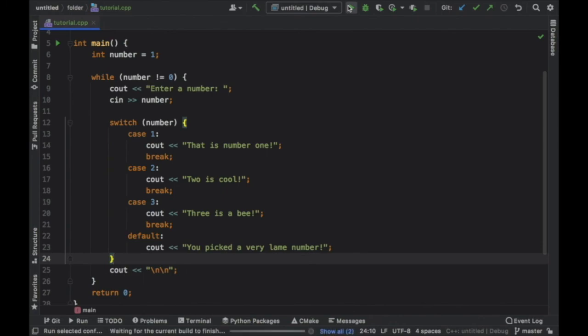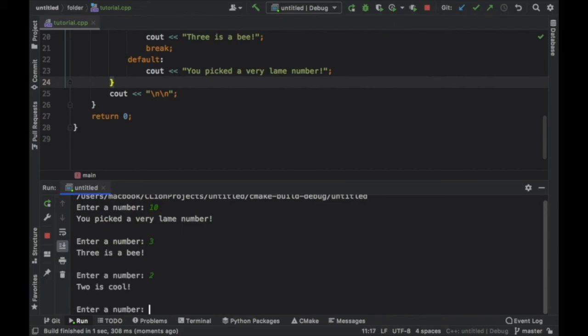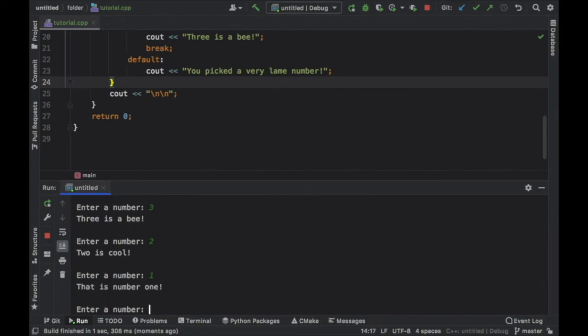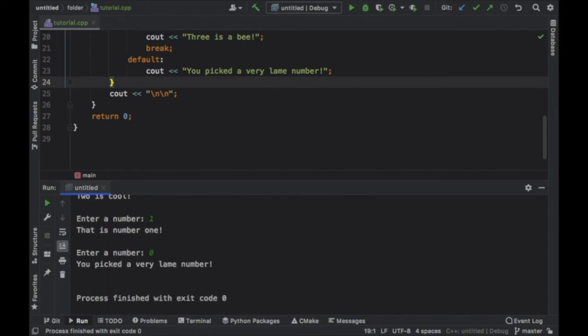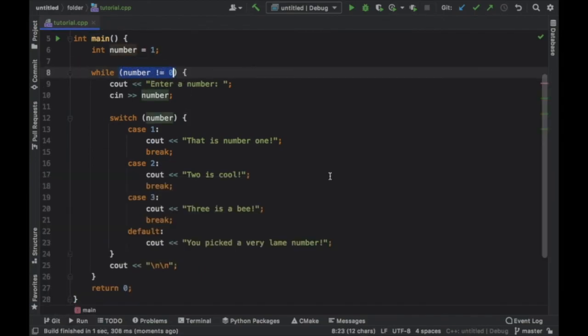Now if we run the program, it's going to tell us enter a number. We can start with 10. You picked a very lame number. We can say 3. It will say 3 is a B. 2 is cool. That is number 1. And as soon as we type in 0, it's going to say you picked a very lame number, and it's going to exit out of the loop because we specified that as soon as this becomes 0, the code should not be executed anymore. So in a way, you could even see this as our first program in C++, a program that can read our numbers and convert it to some text.